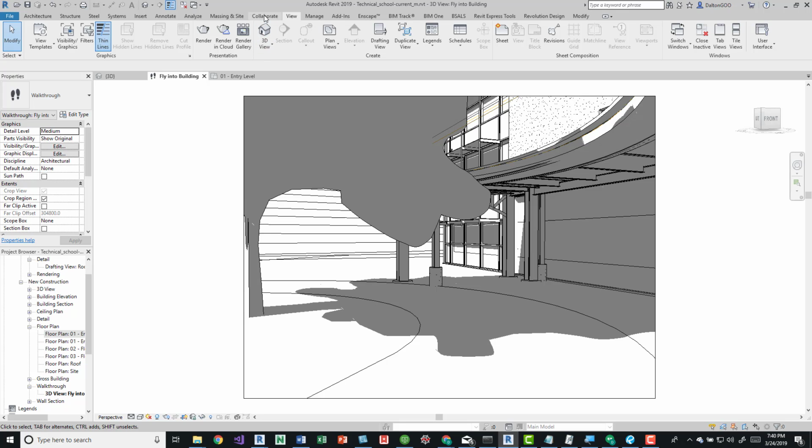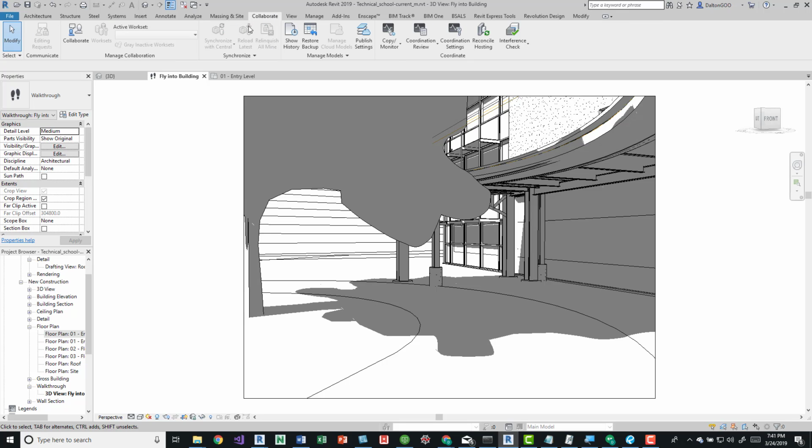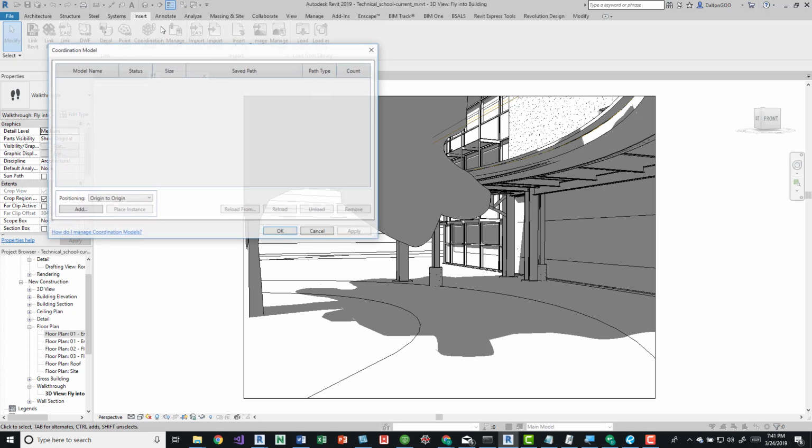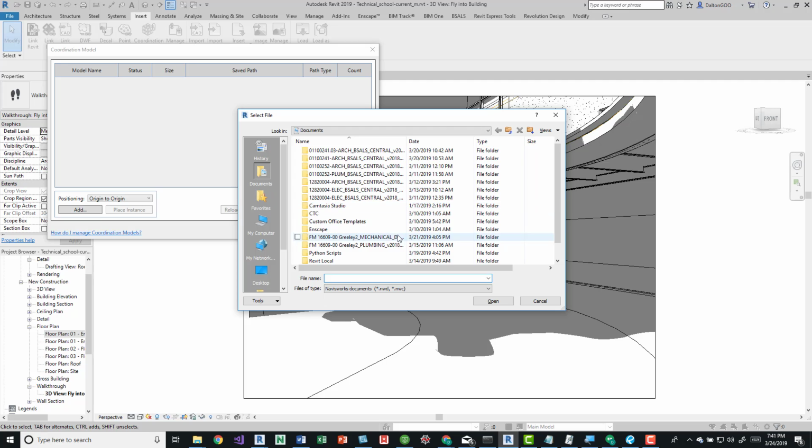One more quick thing I'd like to show you is if we jump into our Insert tab, we can take a look at all the different things that we can actually import into Revit. So we can do linked CAD, IFC, we can import CAD. We can also do a coordination model. Generally, if you're working with a contractor, you may be familiar with NWDs or Navis models. You can actually add those into your Revit environment. So if we click add, we can select an NWD or an NWC.